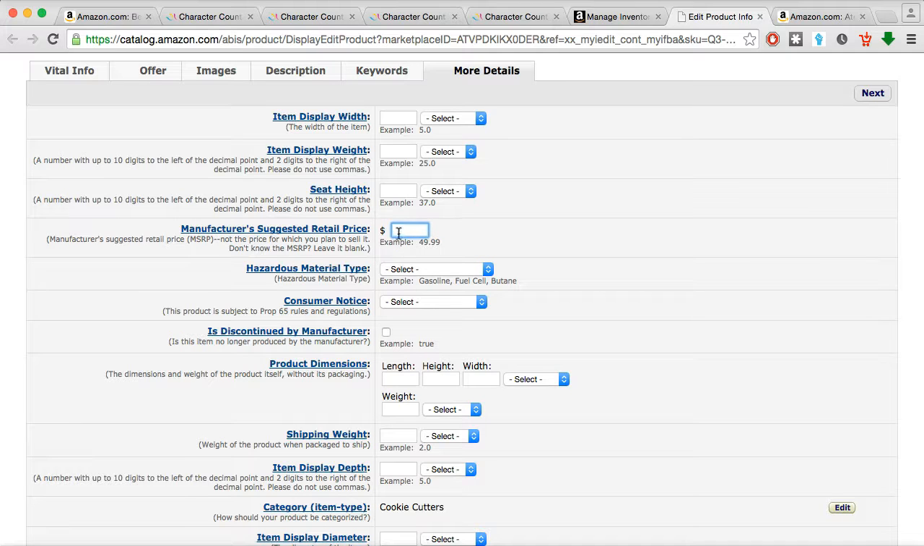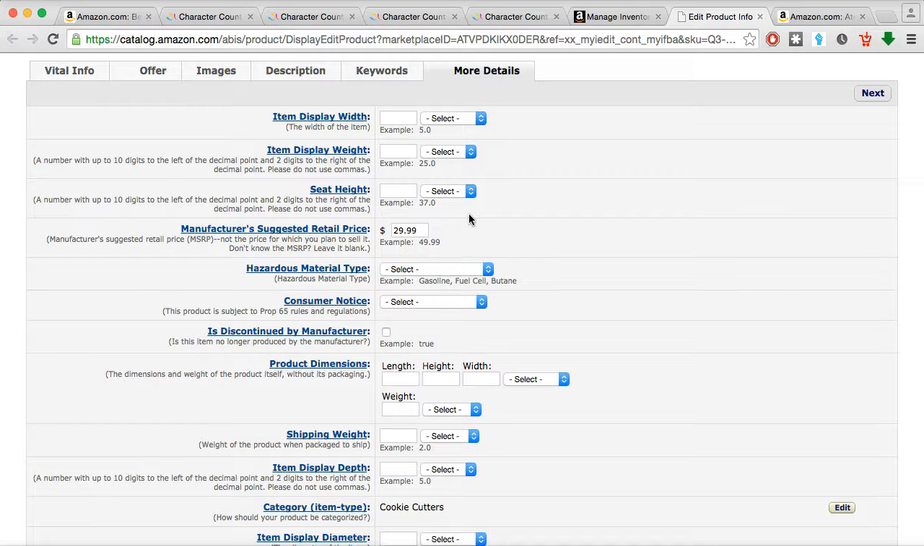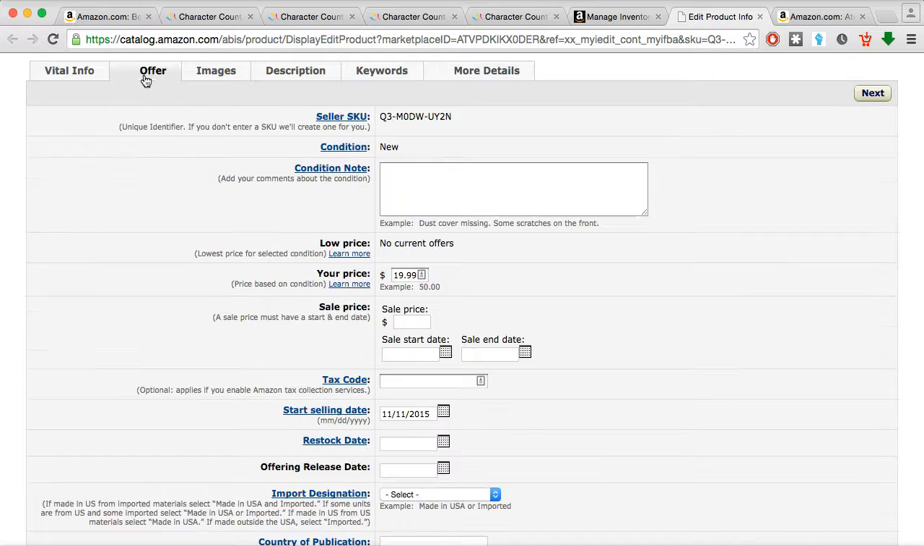The higher this number is, the more of a discount, quote unquote, that will show up on the Amazon product listing. But of course, you don't want to make it too high where it's not even believable to the consumer. So let's just say for this set, I could potentially charge $29.99. Okay, so now that's my MSRP. Now I go back to the offer, and whatever price you want to sell it at should be here. So let's say my selling price here is $19.99.